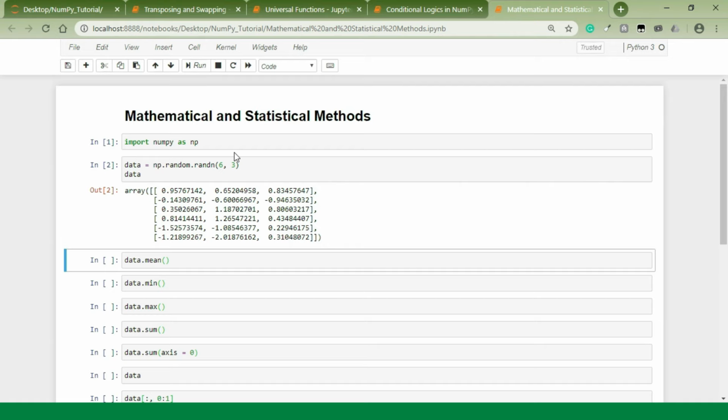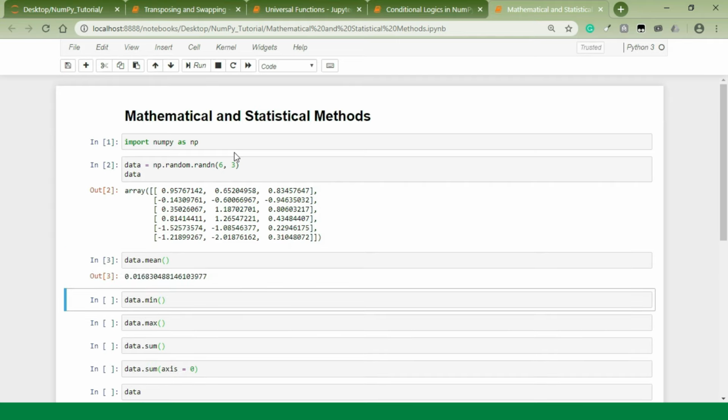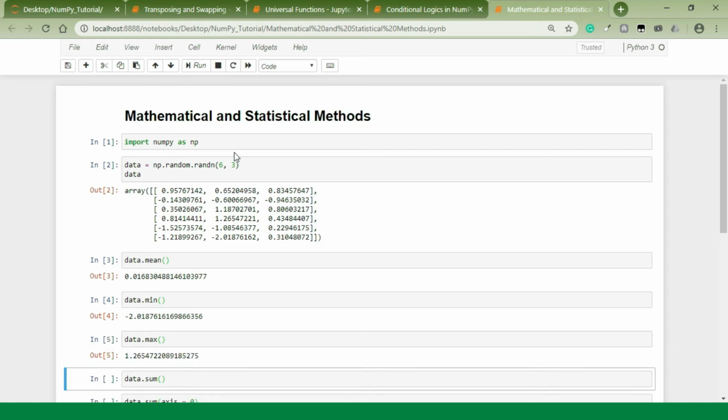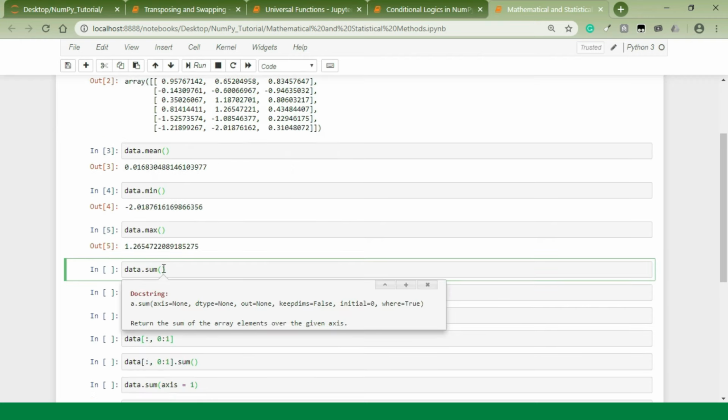Here I would like to start with the mean, to see the mean of the entire array, that is data.mean, minimum to see the minimum value of the entire array, maximum to see the maximum value of the entire array, and sum without parameters to find the total sum of all the elements of the array. Because sum takes axis as the first parameter, by default it is None, and dtype as the second parameter. It also accepts a condition. So, the sum function returns the sum of the array elements over the given axis.